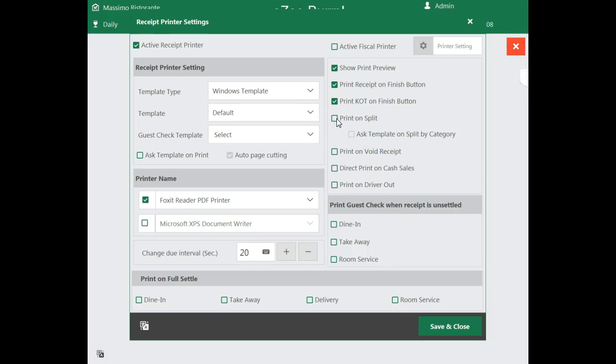In any case, if you would like to void or remove the receipt and you would also like to print that, then the option is available: print on void receipt. So you can check mark this option. We do have the option print guest check when receipt is unsettled, for dine-in, takeaway and room service. If you want to print the receipt on full settle, then you can select dine-in, takeaway, or any order type. If you are having only takeaway and you click on full settle, then the receipt will automatically be printed. You do not have to select the print option. That's it.